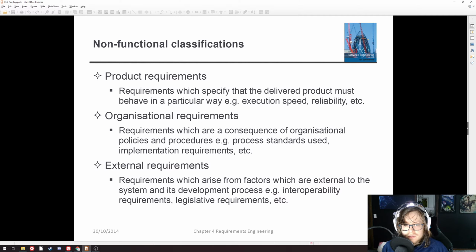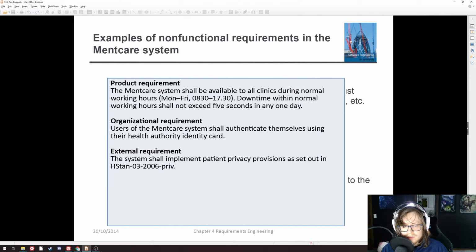Going back to those different classifications, we already went over those, the product, the organizational, the external, and the different hierarchies those fall under. So some examples for the Mentcare system, a product requirement. Notice the specificity here. The Mentcare system shall be available to all clinics during normal working hours, Monday through Friday, 8:30 to 17:30. Downtime within normal working hours shall not exceed 5 seconds in every one day. This is a common way to phrase your downtime.